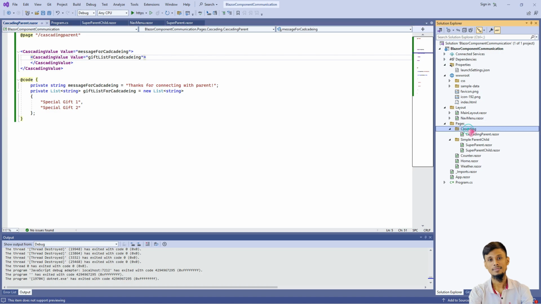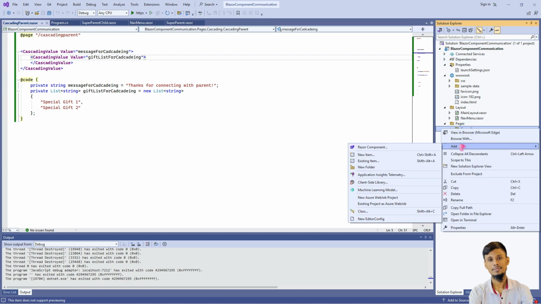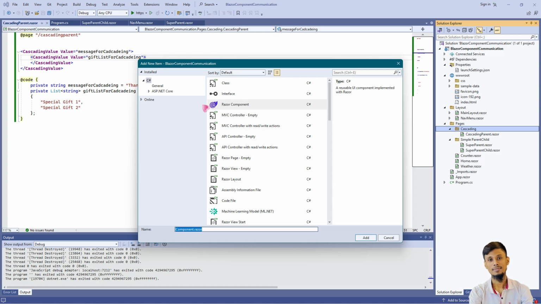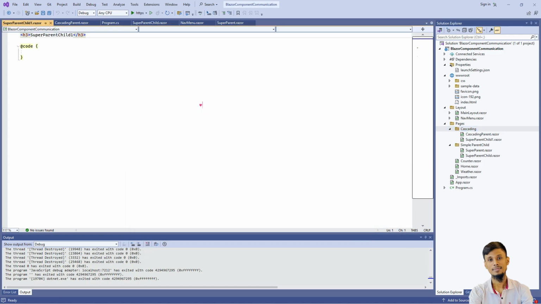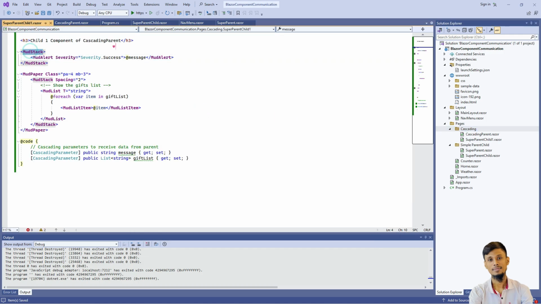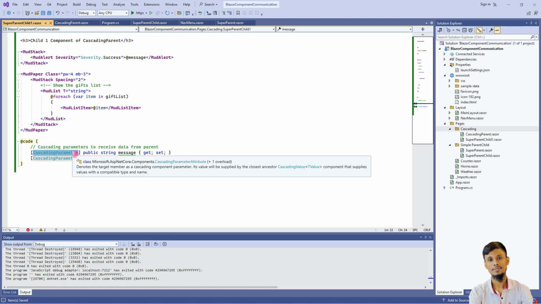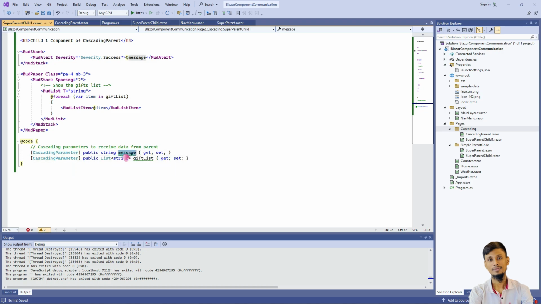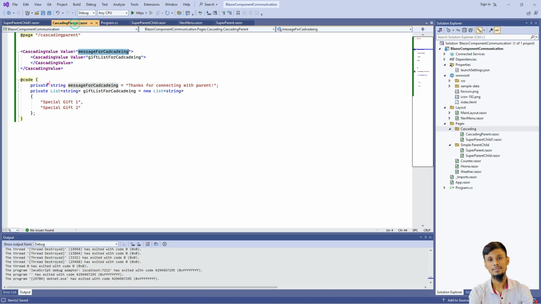For this, click on the cascading folder, add new component. Let's name it super parent child 1, then add. So in the first MudStack, we are printing the message received from our cascading parent, and to access data from our cascading parent, we must use parameters to receive data from the parent. And for this, we have to use these cascading parameters, and then we have this message which is string type.